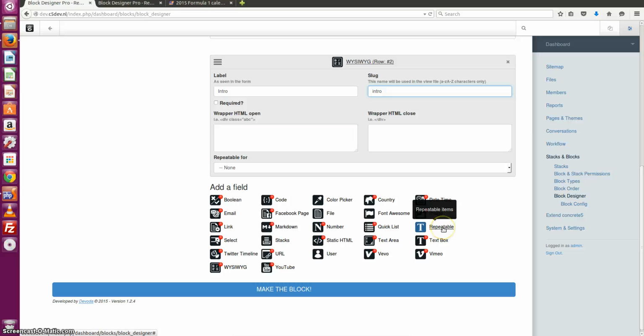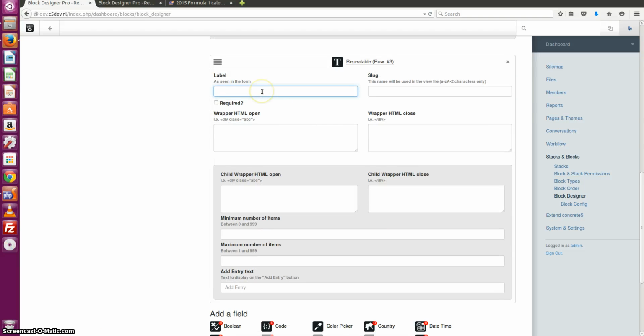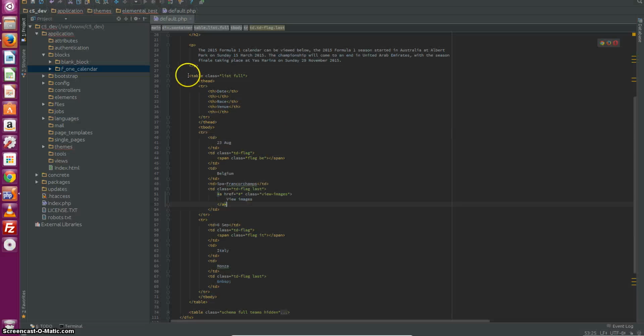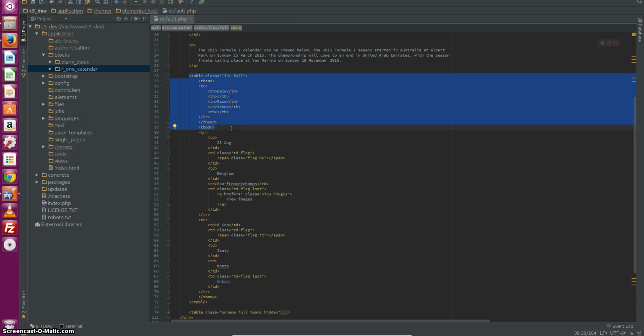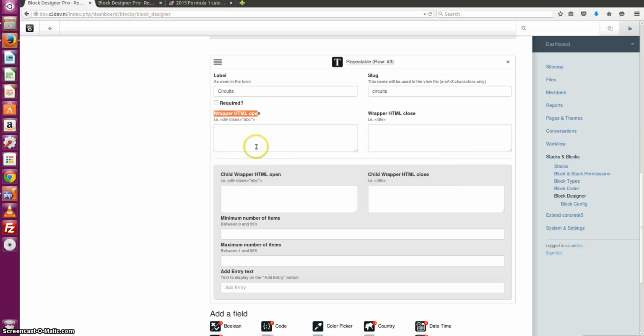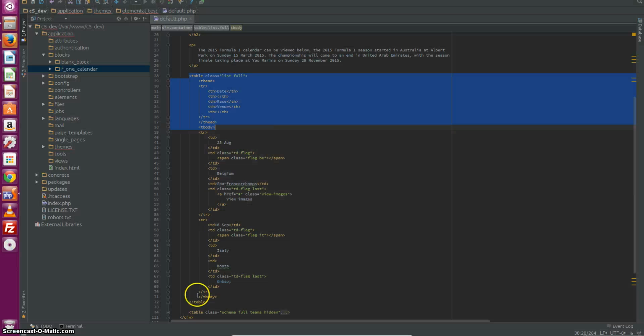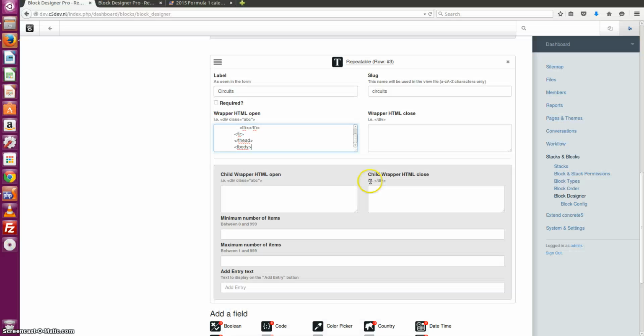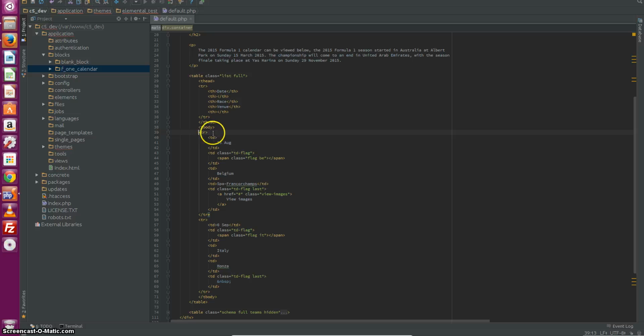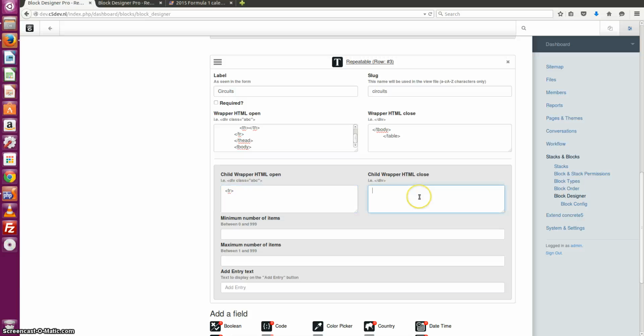So we'll start with the repeatable field, and it has circuits, and the HTML open will be the part until each table row, that's this, and the end is after the last table row, that's this. And you can see there's a child wrapper HTML open as well, so we'll have a TR for each row and the table row ending.